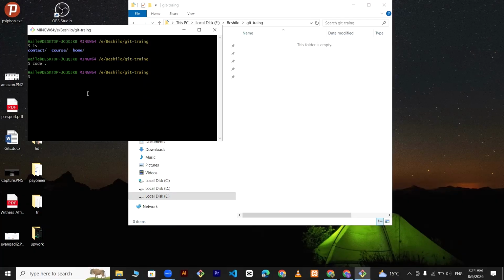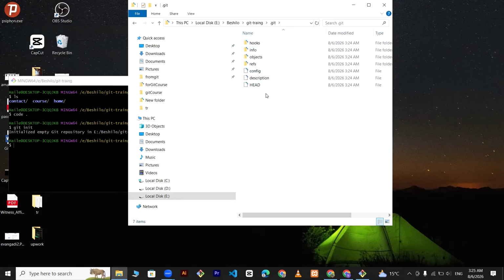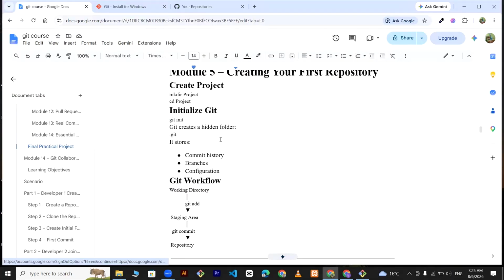Now let's create our repository on our local PC. Run git init, press enter. It creates this folder. First open it, it has this list. The git init is used to create a hidden folder. It stores commit history, branches, configuration, etc.